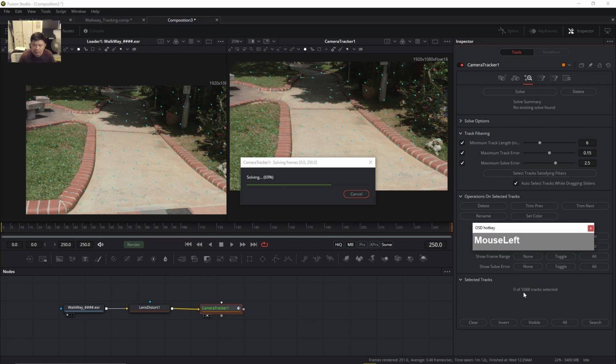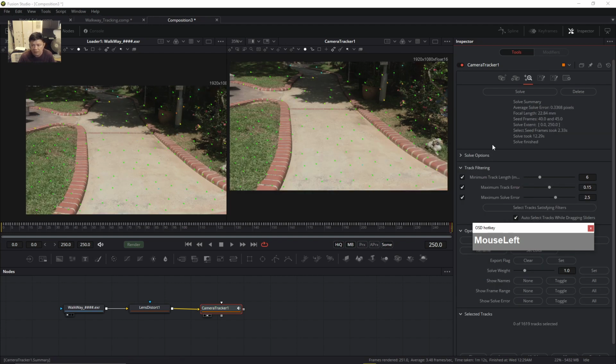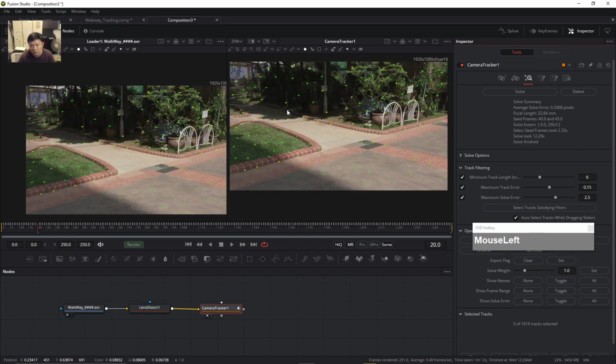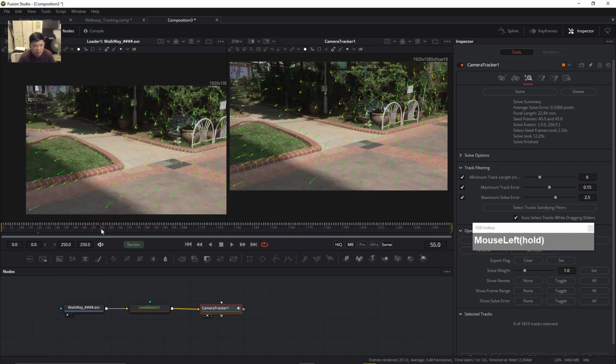So the tracker has detected about 1,688 points, so there's plenty of points to track. Generally this shot will take around 13 seconds to solve, and then we get a solve error of 0.336, which is very, very good. Anything under 1, or anything under 0.7, will be very good. So 0.336 pixels is pretty good. There are some yellow points, no red tracker points, so I'm just going to ignore this, and I'm happy with the tracker.